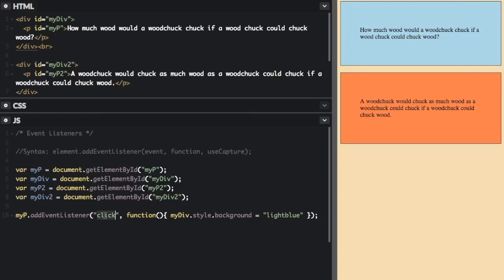And it's going to be a click. So on click, we're going to run this function. So we're just going to set the background of my div to light blue, which it already is right now. But if we reset everything, it will go back to this coral. So now if I click the words, it changes to light blue.